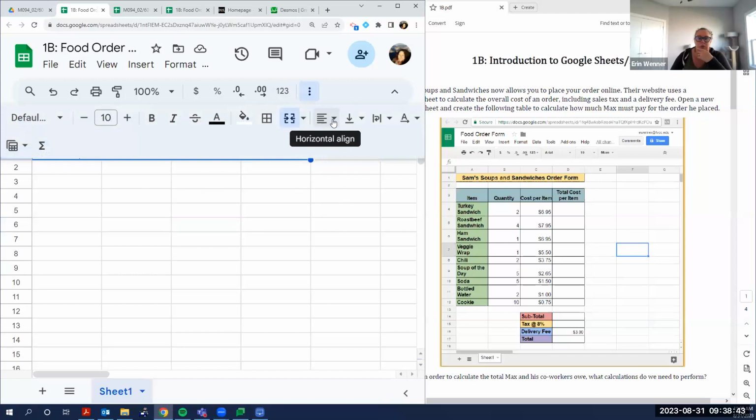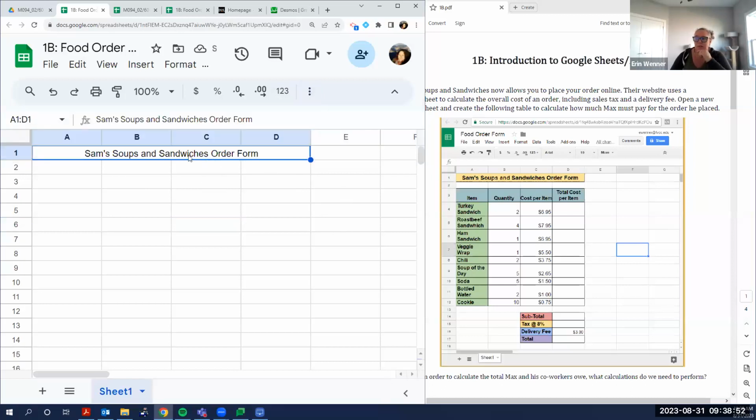So then we're going to choose horizontal, under the align. We're going to choose the middle one to center. And then you can see that it's in the middle. The last thing we need to do is we need to put color in here.